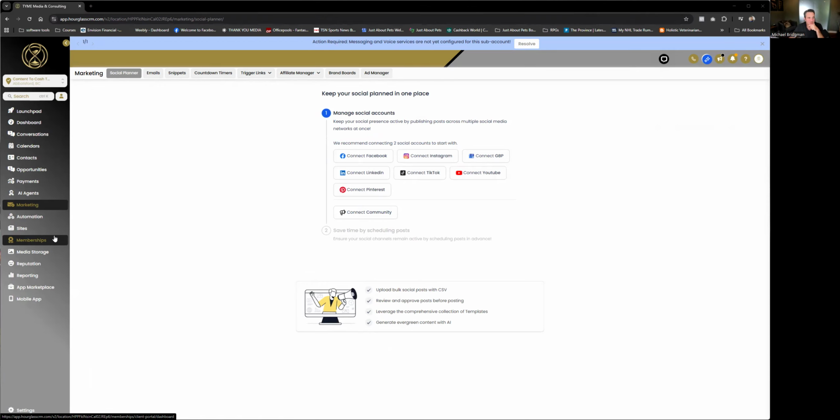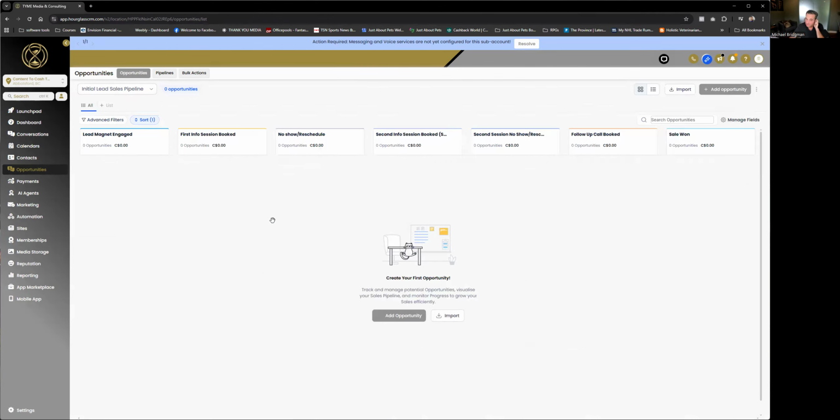So first off, we've preloaded what they call a sales pipeline or an opportunities pipeline here for you. This is essentially to illustrate what a client journey might be from lead magnet downloaded to booking a first session with you, an info session, a sales call, a discovery call, whatever you want to call it.